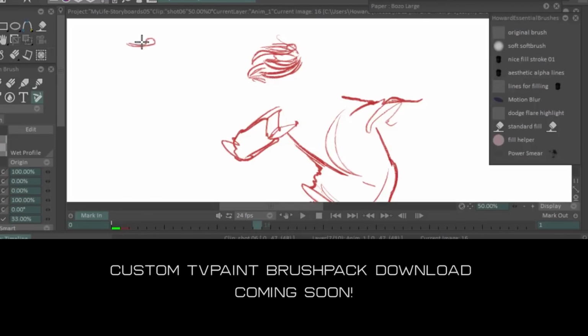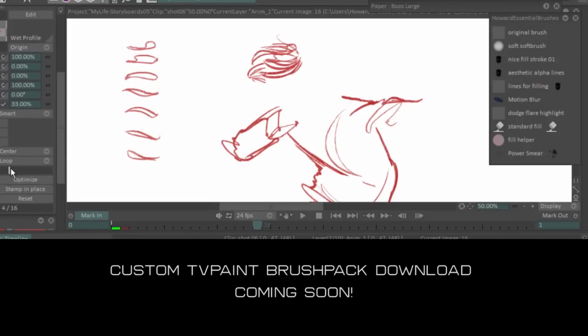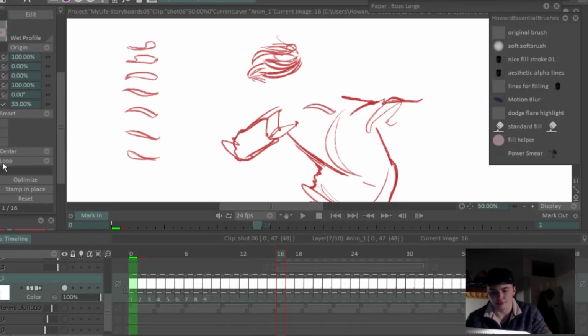So if I do that here down the side, I can stamp in one frame of hair after another. And you can see that it actually moves through the animation of the hair with each stamp that I make.